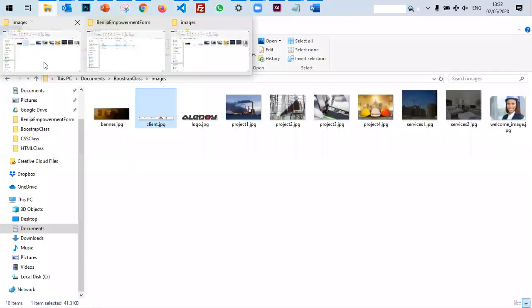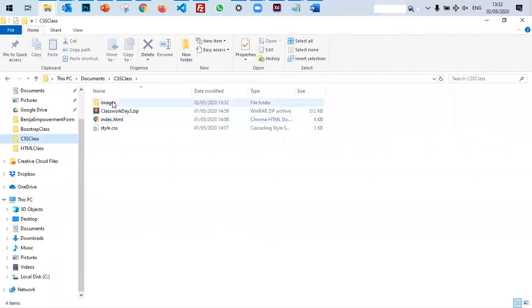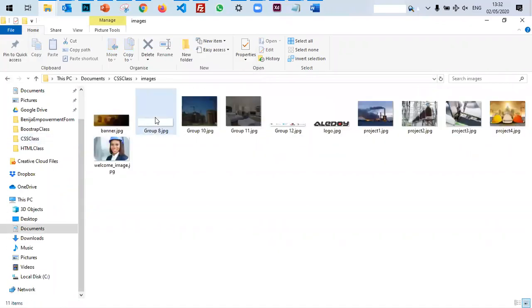And so these are the icons. So I can name them.